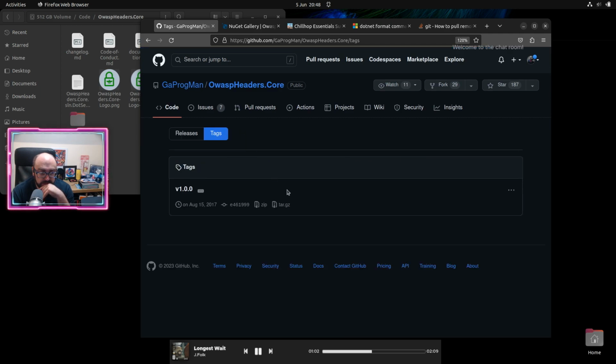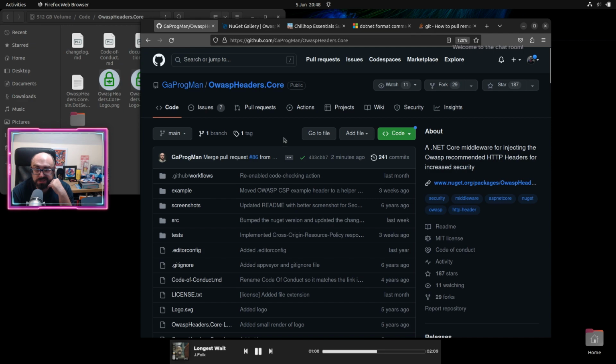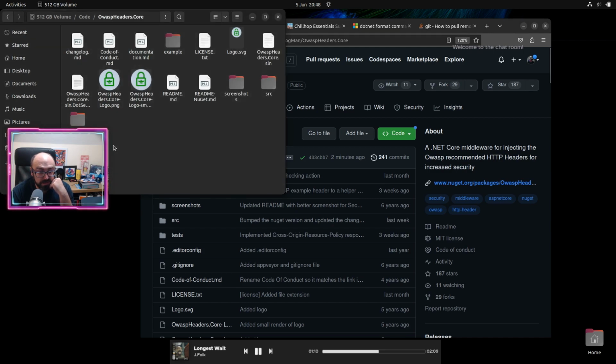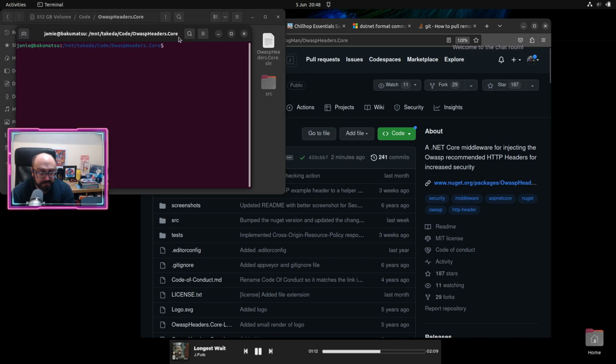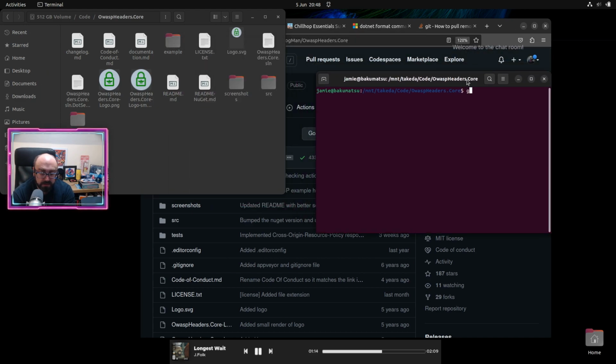Tag. Version 1. Kind of pointless having a version 1 tag. I will leave it. Maybe I'll create a version 7 tag and push that. That's a good idea, actually. Let's do that. Which one am I pointing at? Git status. I'm going into origin master, so maybe I can go git.